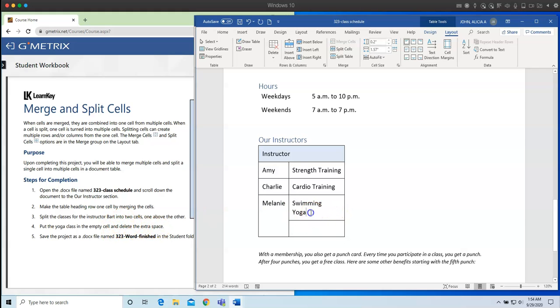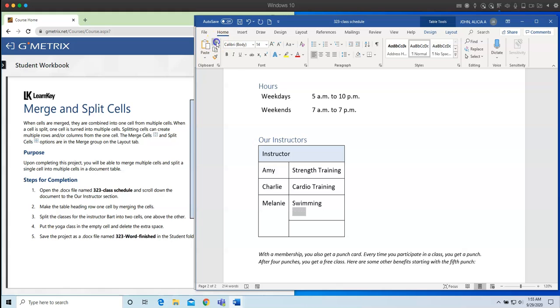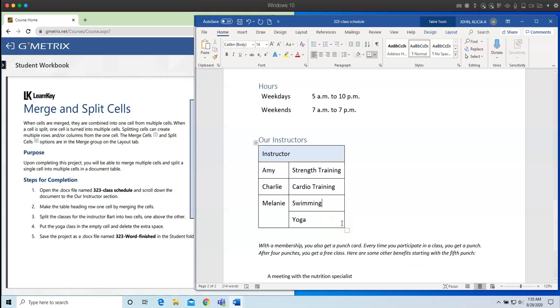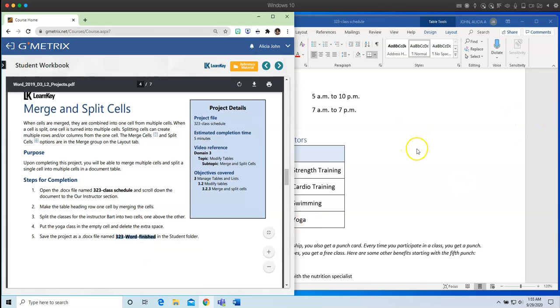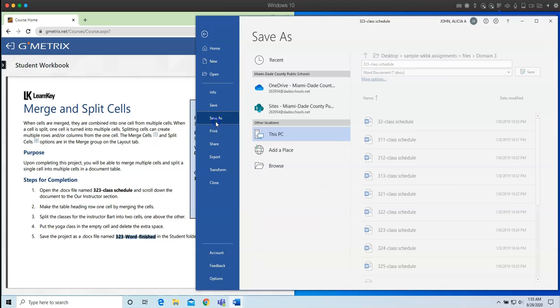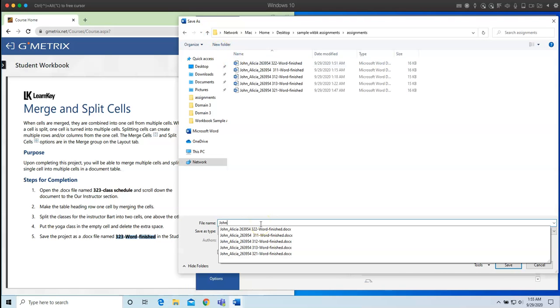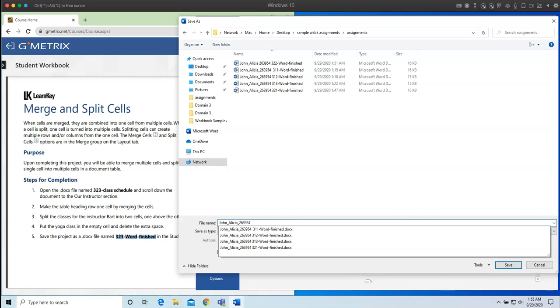Okay, no problem. So I'm going to select yoga and I am going to cut and click in the bottom cell and paste. And then we are going to delete that extra space. So I'm just going to go here and delete. And just like that, we are done with this particular assignment. So make sure, choose the name of the assignment, copy, and now I'm going to save. File, Save as, this up. And don't forget last name, first name, ID number, and the name of the assignment.